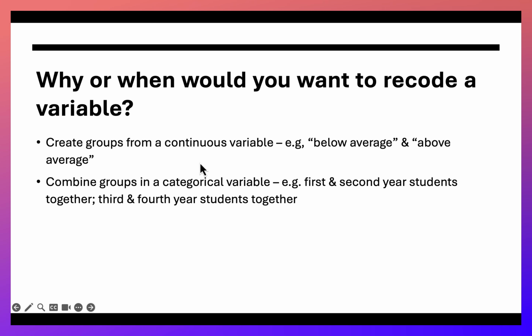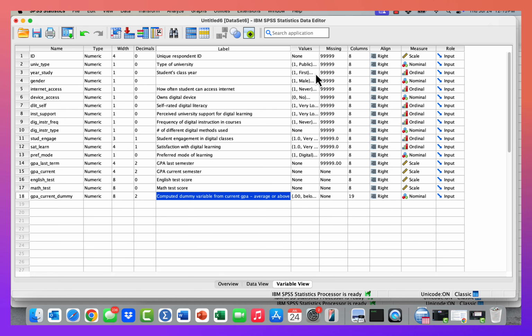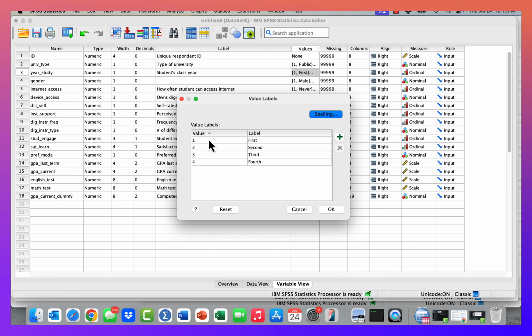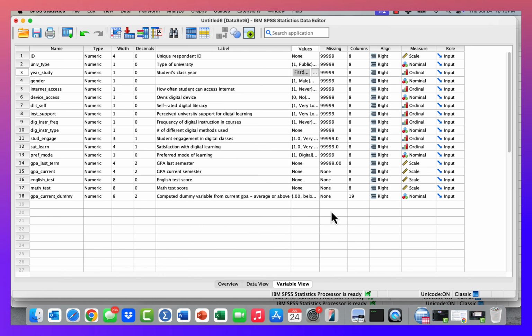This time, instead of looking at a variable like GPA to create different groups, let's combine groups in a categorical variable, for instance class year. We'll use that as an example. As you know, we have values 1, 2, 3 and 4. Let's say I want to create a variable that just represents second year students and put everybody else in their own category. So let's do a dummy variable where second year students are a value of 1 and everybody else is a value of 0. That's what I'm going to do.